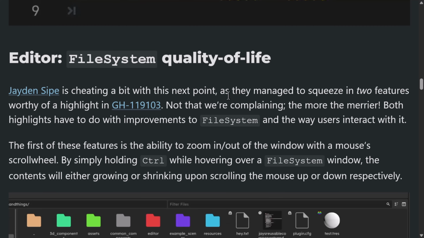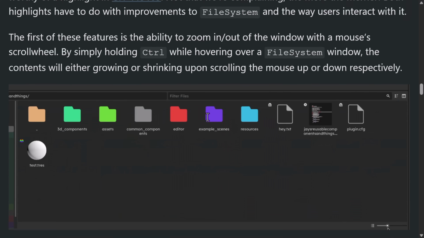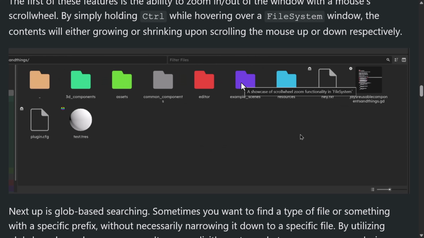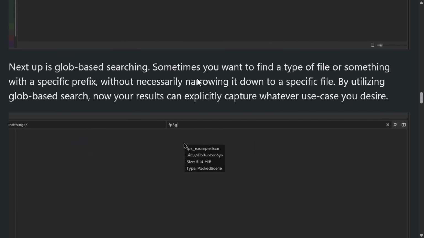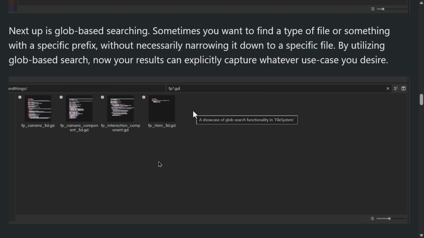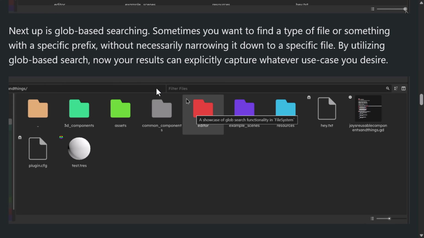And we've got a couple of nice changes to the file system quality of life. What you see down here, you can now use the control key to zoom the file size in and out, like you see right there. And on top of that, and we've got a lot of improvements at this level over the last couple of releases here, we've got glob-based searching.